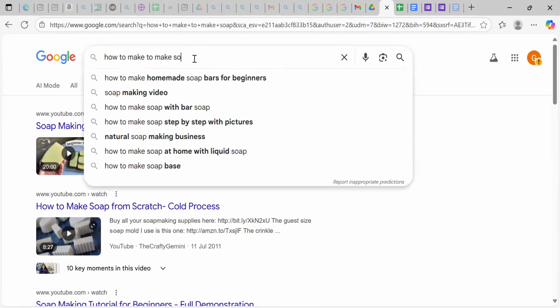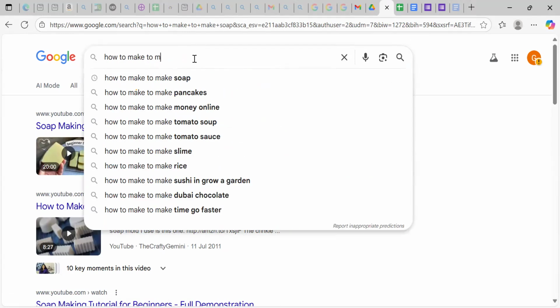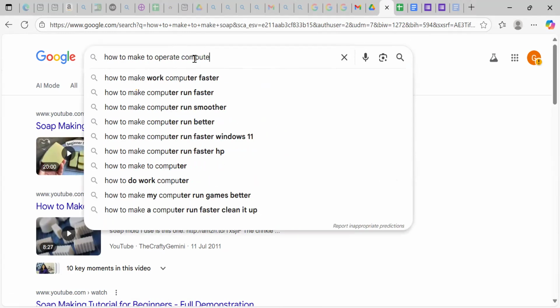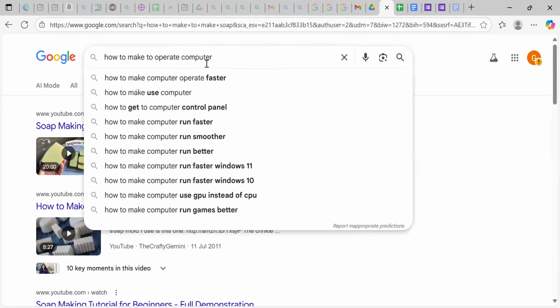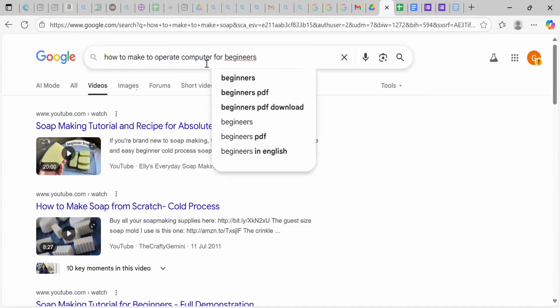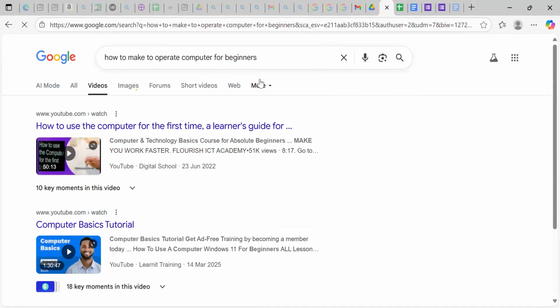You want to browse how to do anything at all, just browse it. It's going to give you what you want. So even after this class, you can decide, say, oh, I'm a novice, I don't know how to operate a computer. You say how to operate computer for beginners. Here, you click on it and you see how to use it.